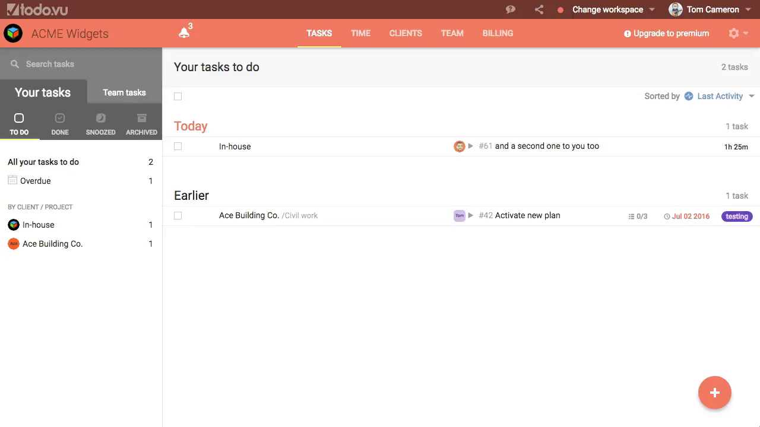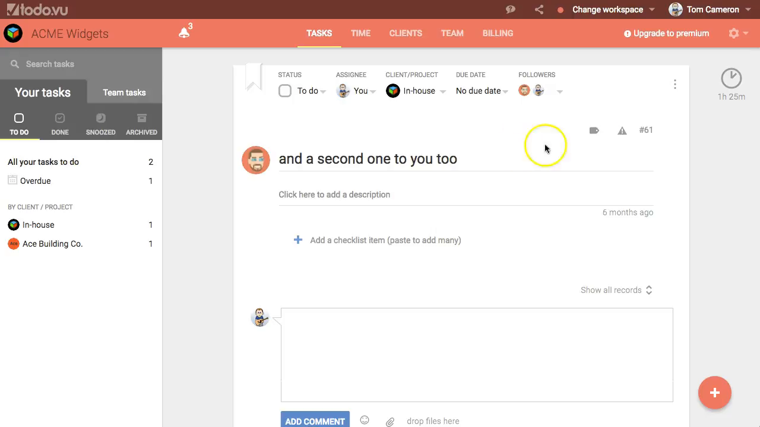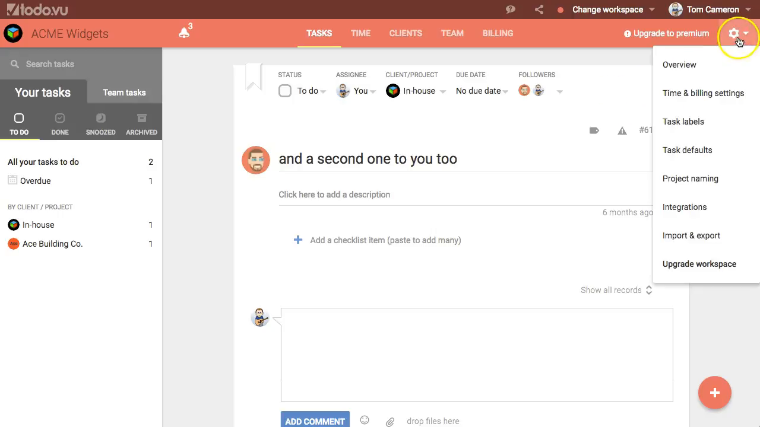tracking within todo.vu. The principle here is that you add time always to a task, and this can be done by viewing a task and then clicking on the clock icon to the top right hand corner. But before I do that, I'll tell you a little bit about the setup of time.